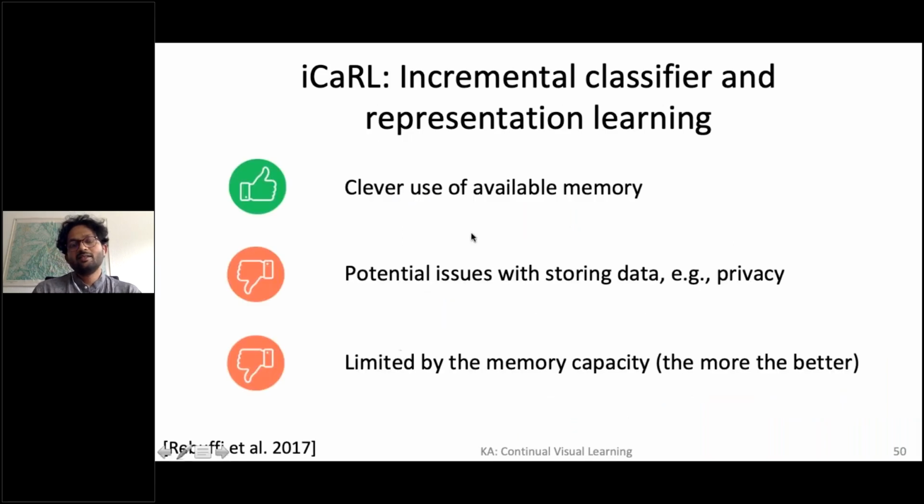So clearly, this method is making a clever use of the memory. It is not exploding the storage problems of the model, but it's limiting it, by making a choice of, okay, I can store k samples and this is what I will do. So there is a potential issue in this method, in that you do need to store examples. So if you have issues of privacy, then it's not the method that you should be applying. And it is also limited by the memory capacity of the model. So clearly, the more samples that you're storing, the better is the performance of this method.